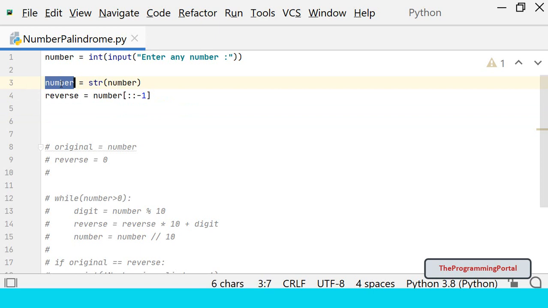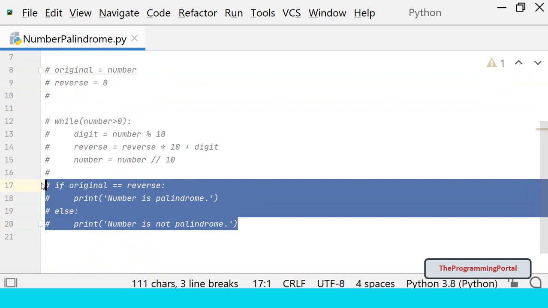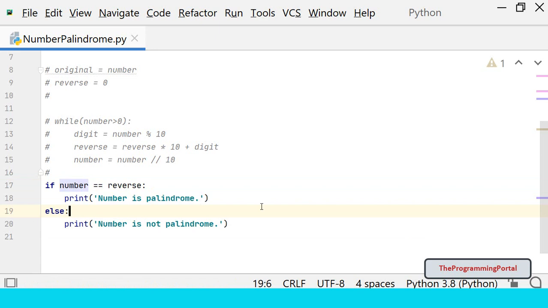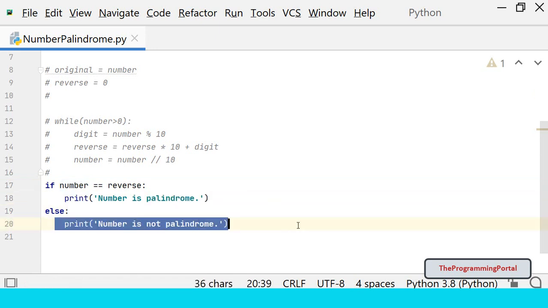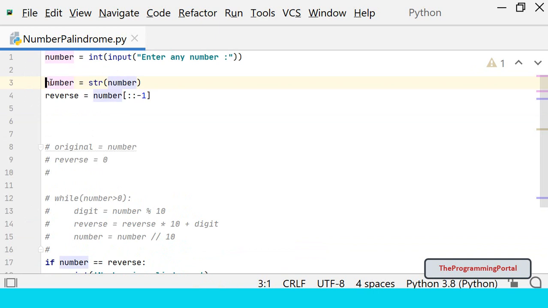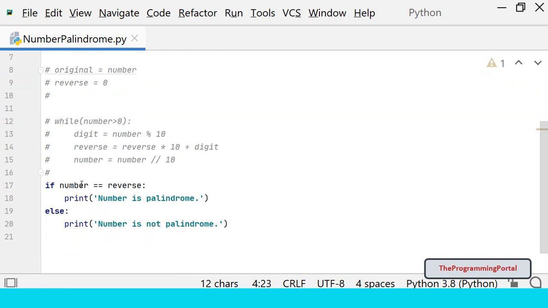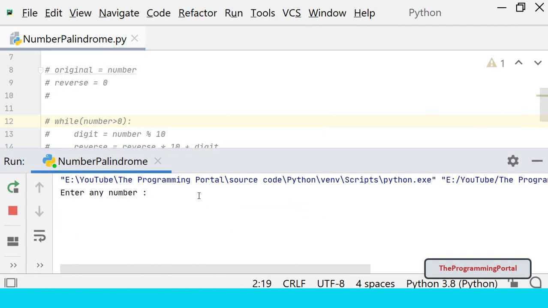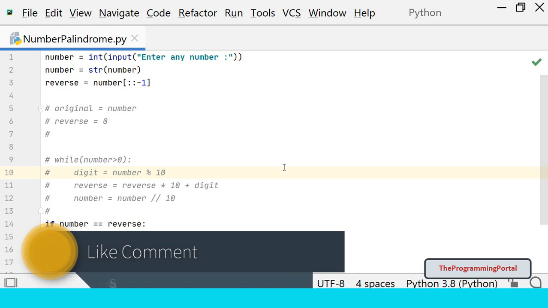So we have got the original number and we have got the reverse number, and we can write the same statement. If number equals to reverse, then number is palindrome, else not palindrome. First we need to convert the integer value into string. Then we have to find the reverse string using the slice technique, and then compare both. Let me save and rerun. 999, which is a palindrome. So number is palindrome. 1025, not a palindrome.